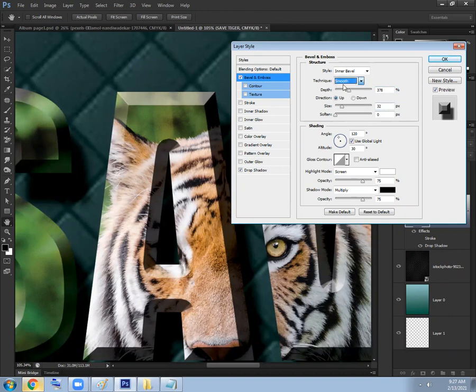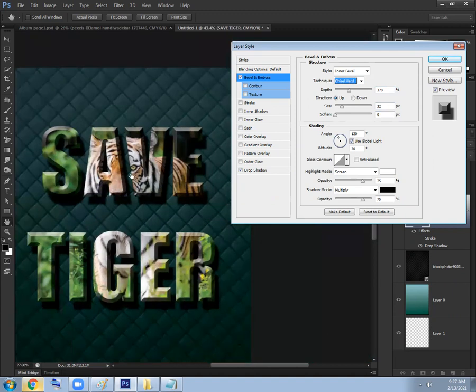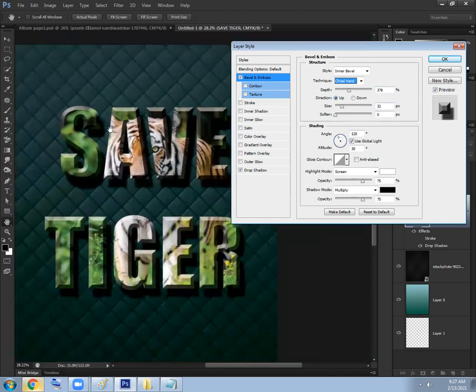A lot of options are there. You have to go through these options and experiment yourself. You try which one is good. Like this. This is good. Like a solid block kind of 3D kind of text.